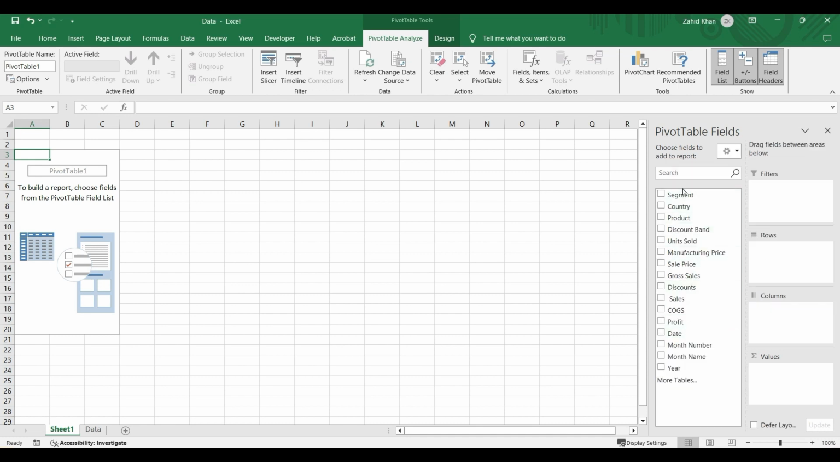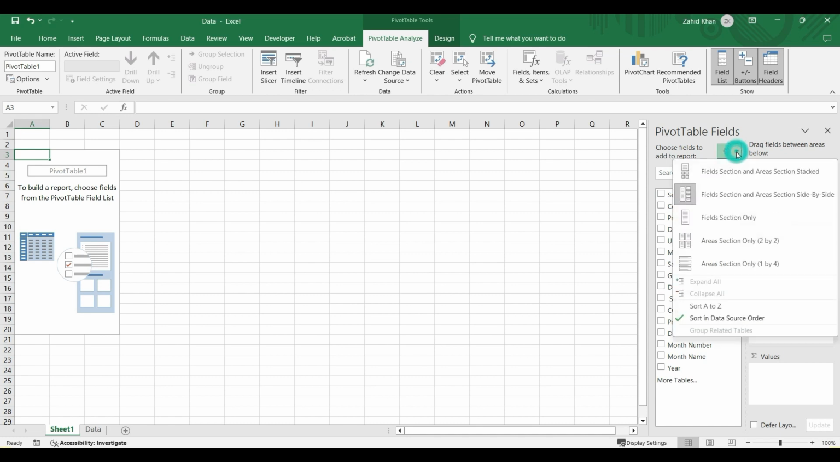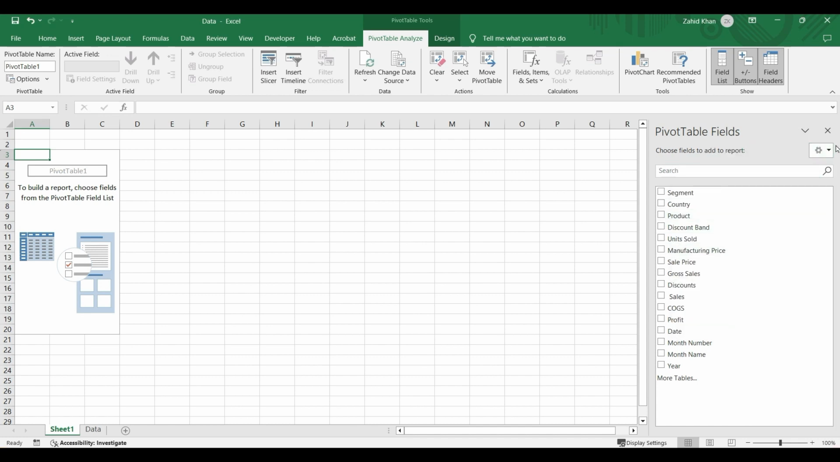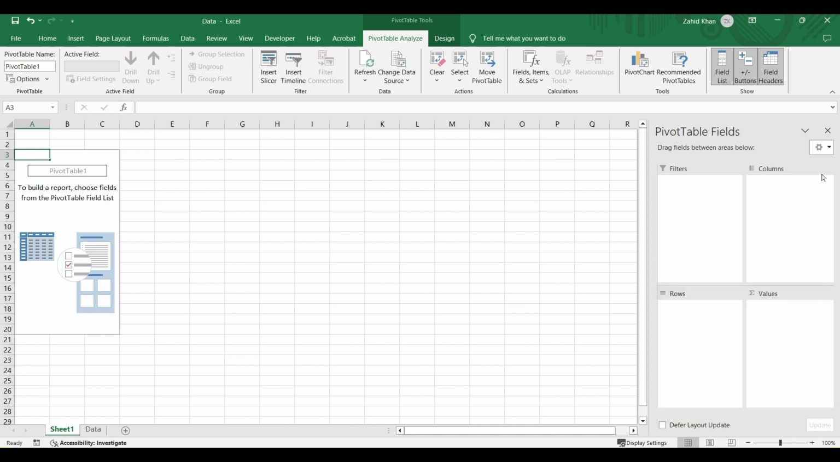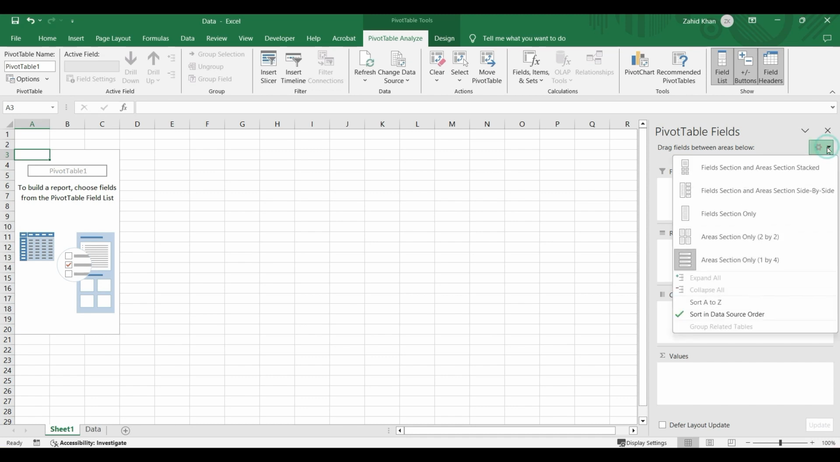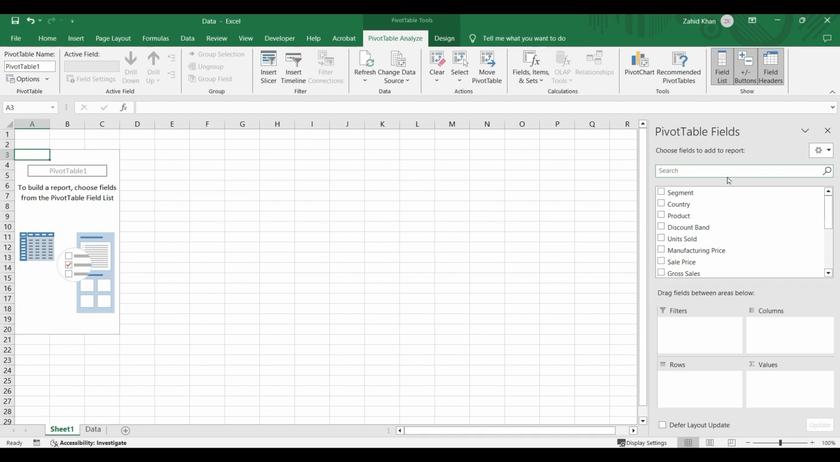In this case, your fields are coming on one side and the filters, rows, columns, and values, these four areas, are coming on the other side. And you can have fields only also. You can have those four areas only also. And you can have those four areas in a sequence also. We prefer the default value, for example, here. This is our second tip, on how you can customize the view of the pivot table structure.